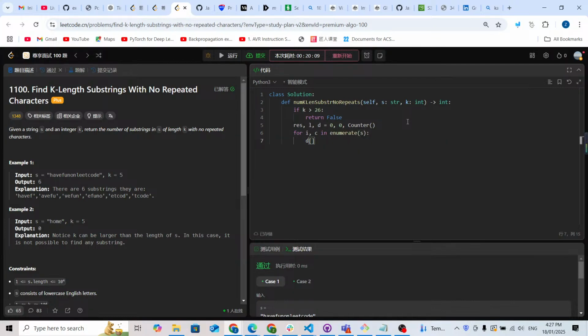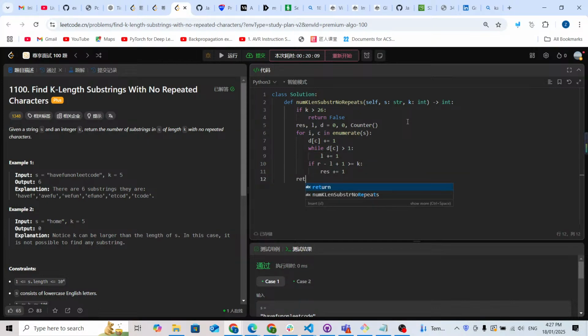First of all, I'm going to update the counter, so the counter is going to plus equal 1. Now I'm going to check the counter. While this character's count is more than 1, that definitely means it's impossible, so I'm going to update the L pointer. Finally, I'm going to check if r minus L plus 1 is more than or equal to k, and if so, I'm going to update the result. Finally, I'm going to return the result.